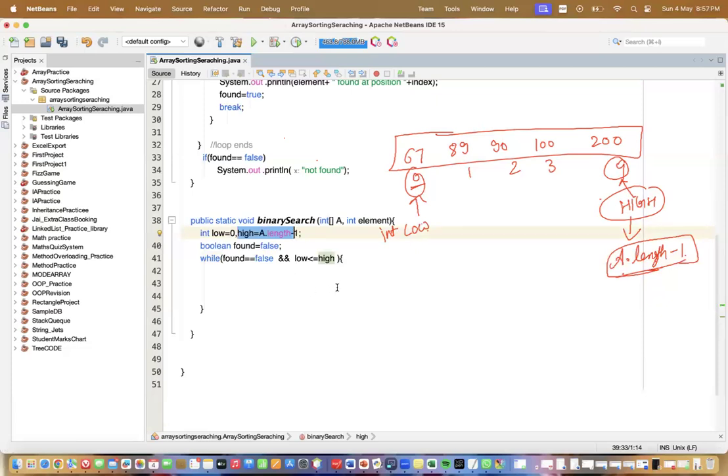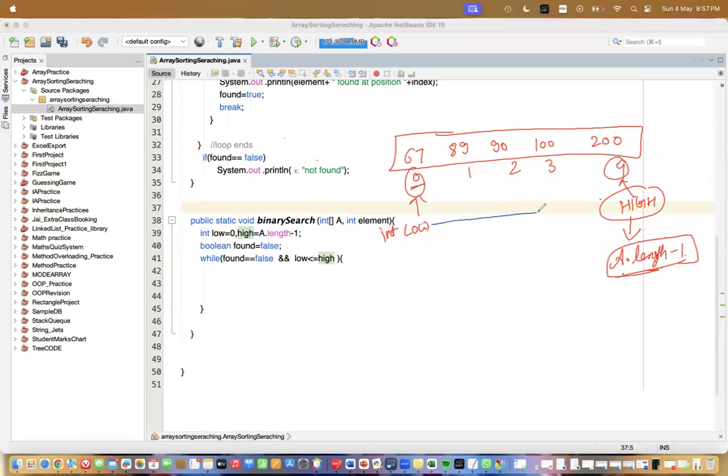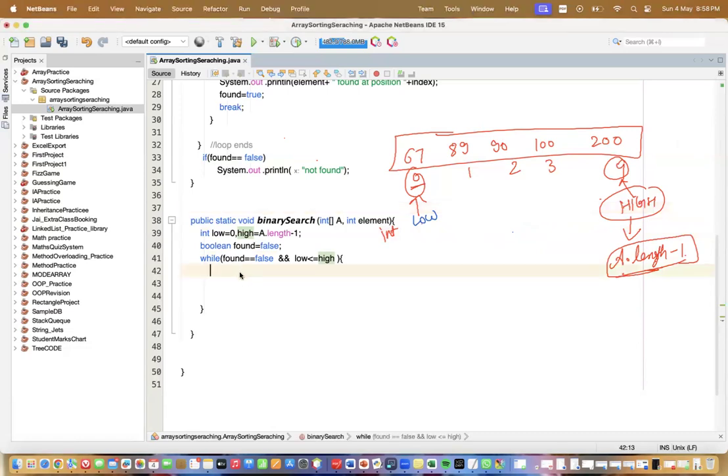Okay, so the low index will always move. Low will always move towards the right side in case of ascending order. In every case, low will move towards the right side. High will move towards the left side. But once they overlap, low is going here and high is reaching here, it indicates you processed these elements and you didn't find it. So while low is less than or equal to high, only till then we will process our search.